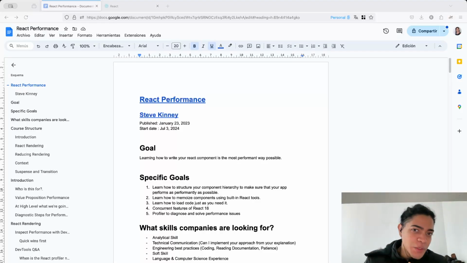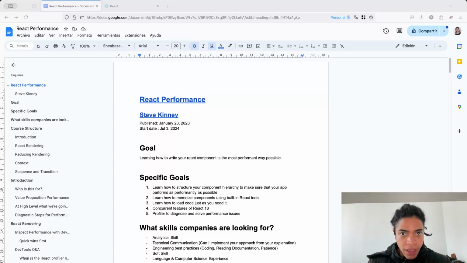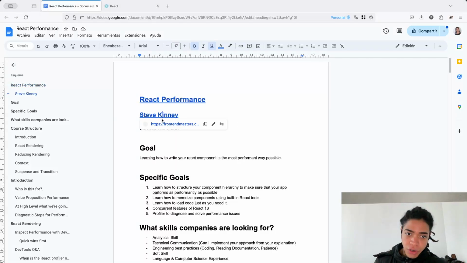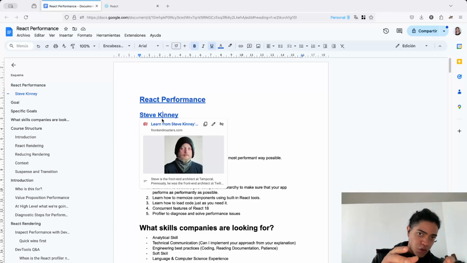I'm Leonardo Gonzalez here again, and today we're going to talk about React performance, especially how we can write React components in the most performant possible way, by first looking at this course, which is taught by Steve Keeney, the head front-end engineer at Temporal, a durable execution platform, which is pretty much like some sort of orchestration system that covers a specific business use case.